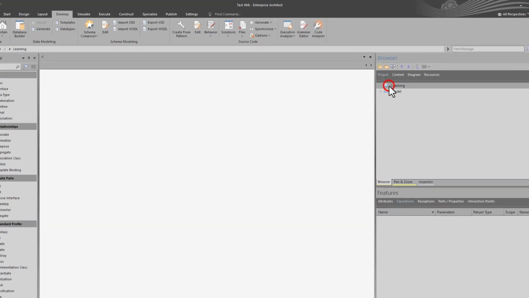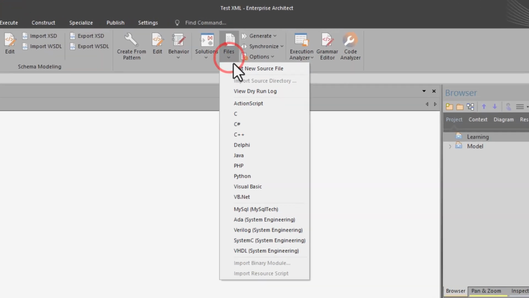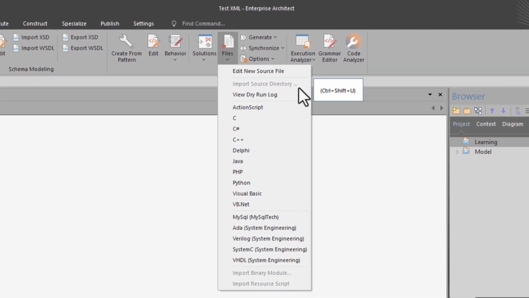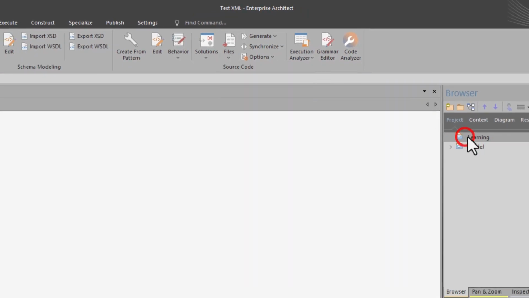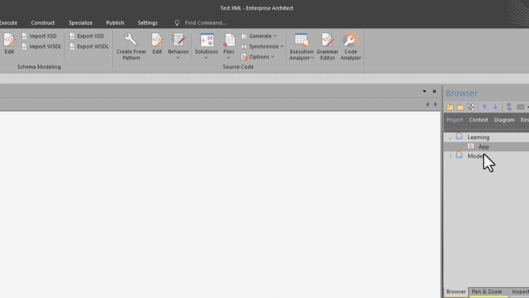All right, so we're at our learning node right here, namespace, and we're going to go to the Develop tab, Source Code group, and Files, and we're going to Import Source Directory. You'll notice with focus on that root node, Learning, that Import Source Directory is disabled. We can't do it. So what we're going to do at this node is create a sub package under this, and I'm just going to call it app. Just something really simple, node, no diagram, package only, and there we go.